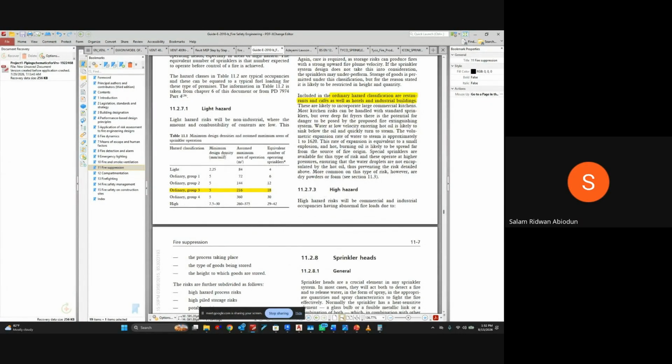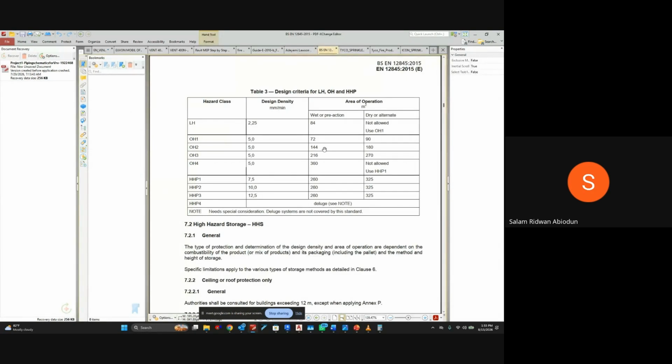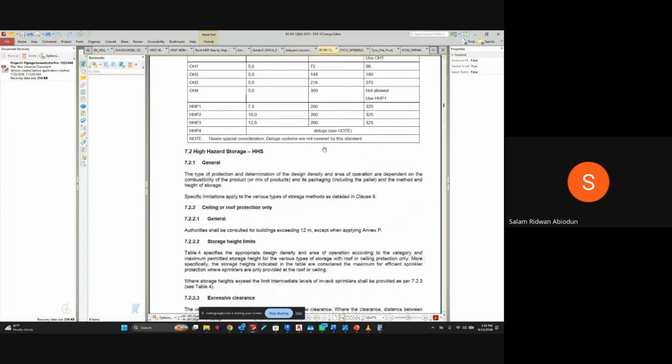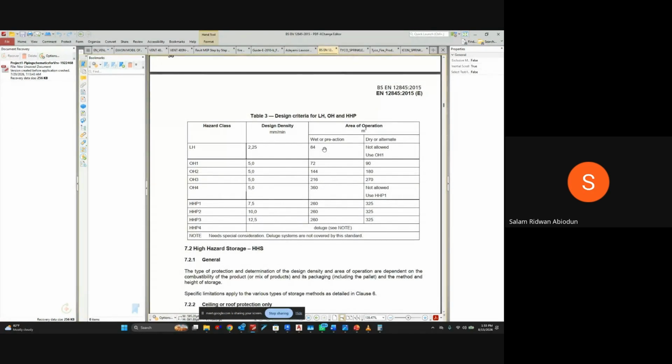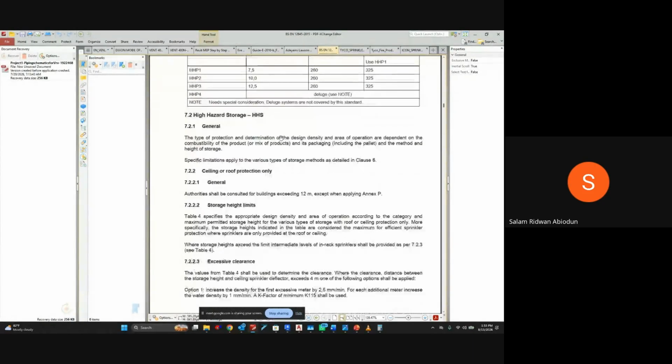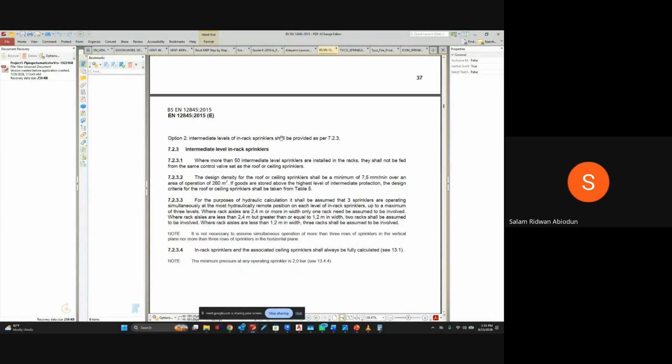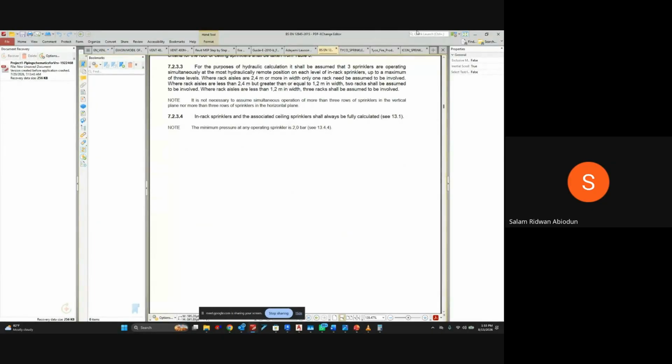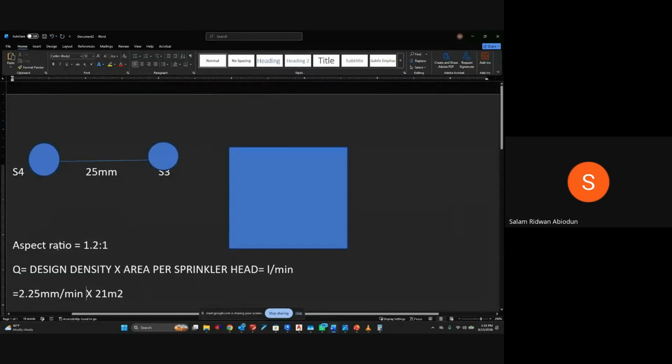So this design density is not just in mm per minute, it is in mm per minute per liter, but they are not putting it right. Wait, let me show you. Let's just continue, but I'm sure that we don't have to convert it.